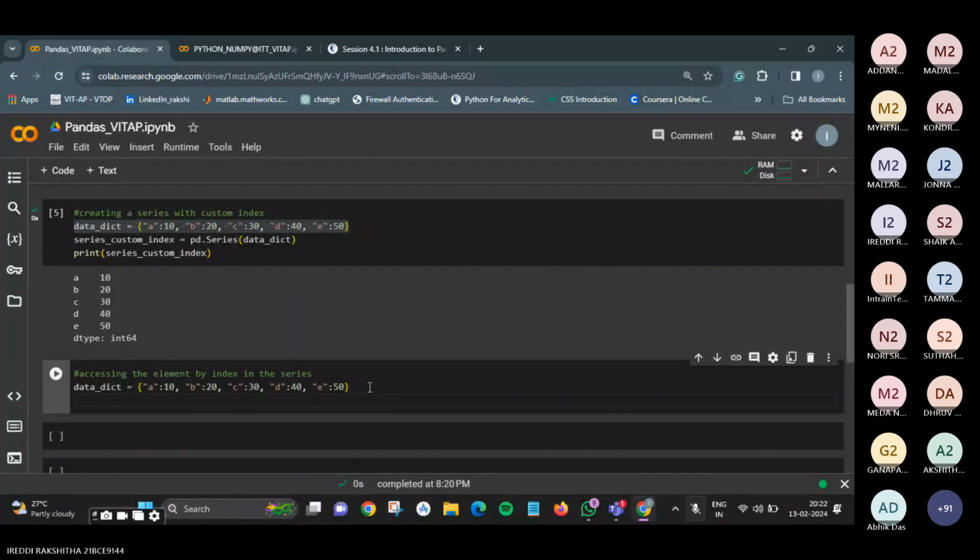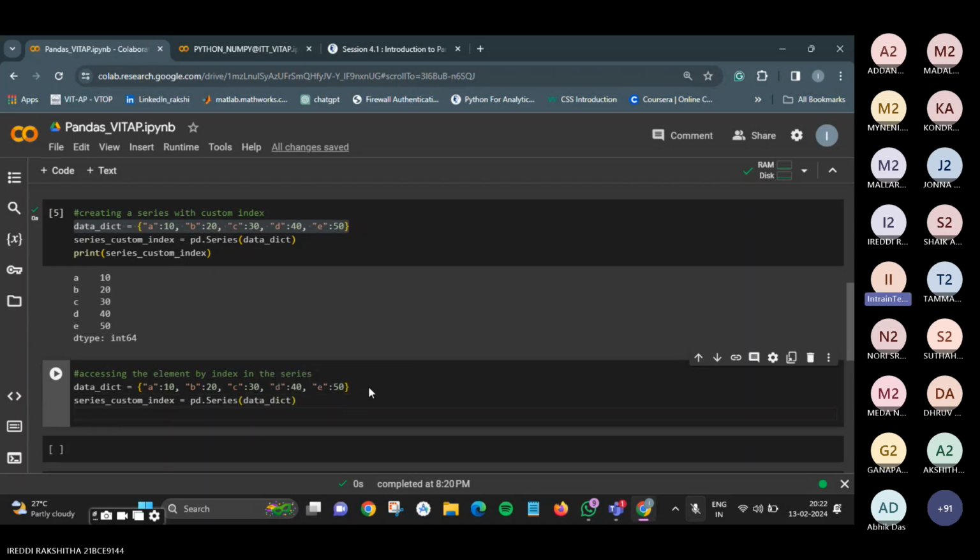Write series underscore custom underscore index. Same thing only, but here we will add one more step. Index equal pd dot Series, S should be capital, and inside that data underscore dict. Enter. Now print series custom index.